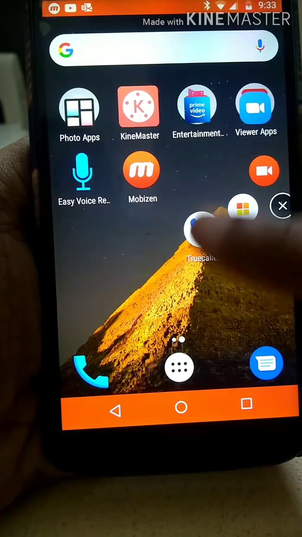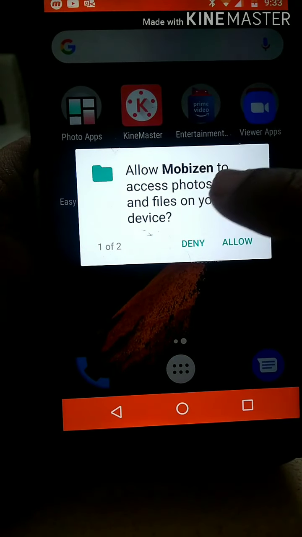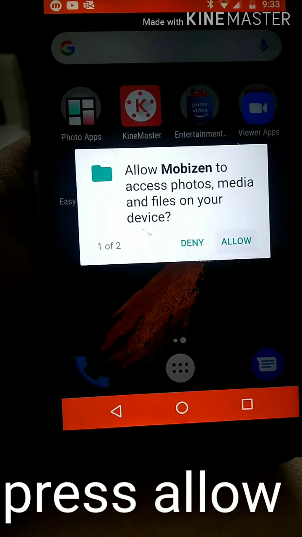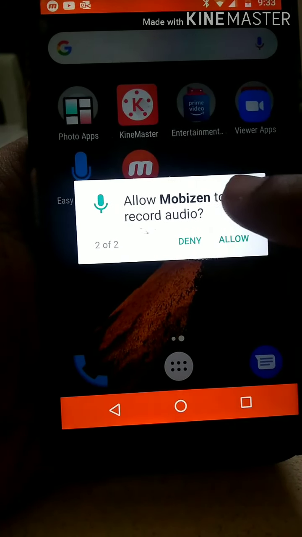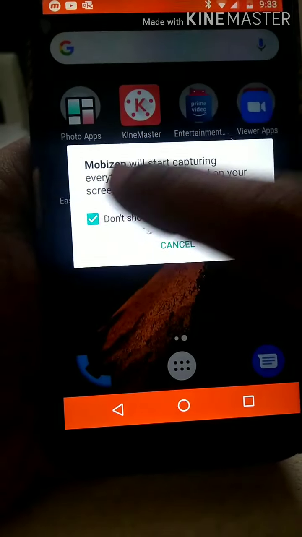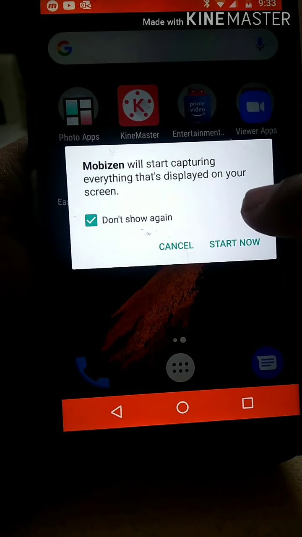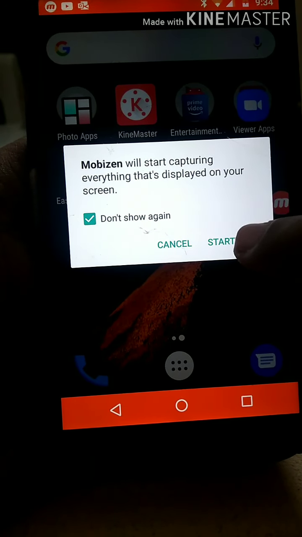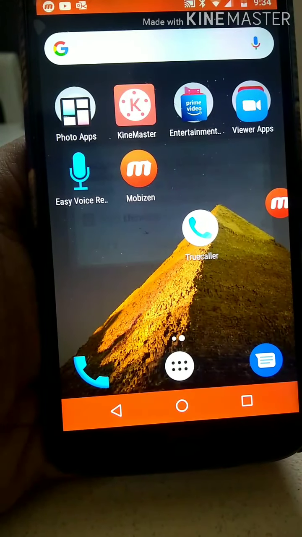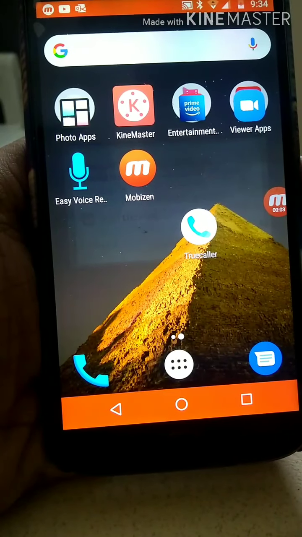So when you are opening it for the first time, you just press. So it will ask to allow Mobizen to access photos, media and files on your device. Just give allow for the first time. And for recording audio, you have to give allow only. So after finishing this, it will start capturing everything that is displayed on your screen. So you have to give start now. It's for the first time only. Afterwards it won't ask you. Okay, you will be getting free ads. You don't worry about those things.